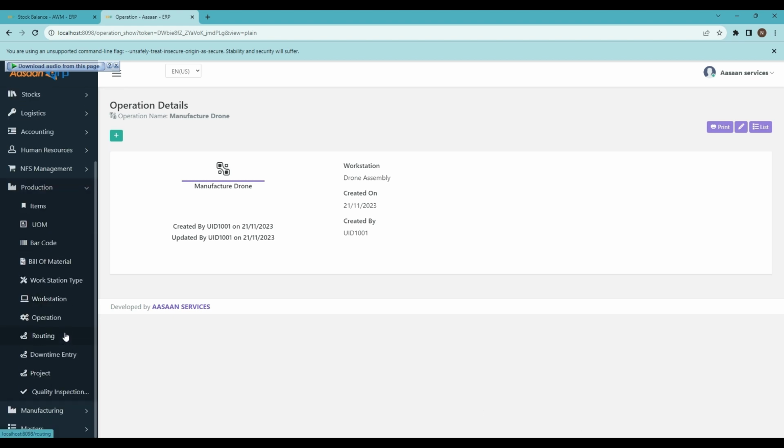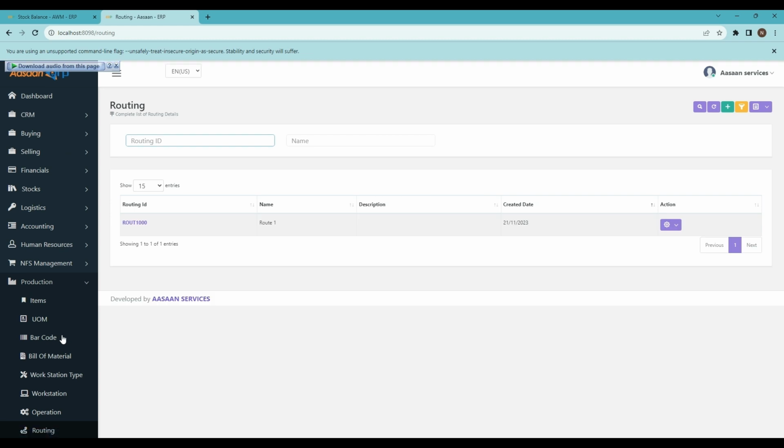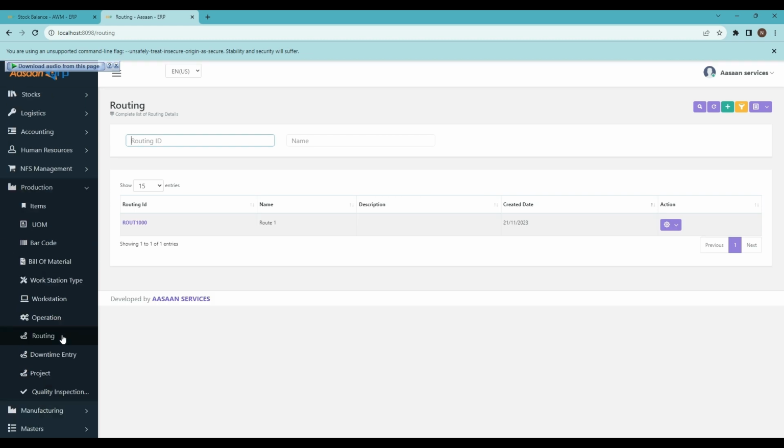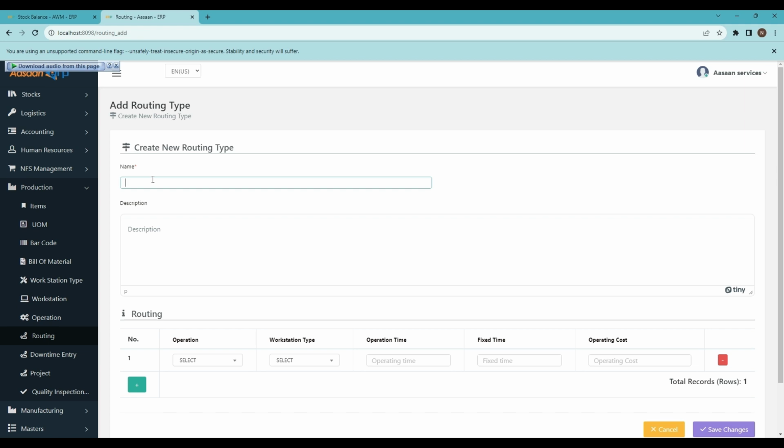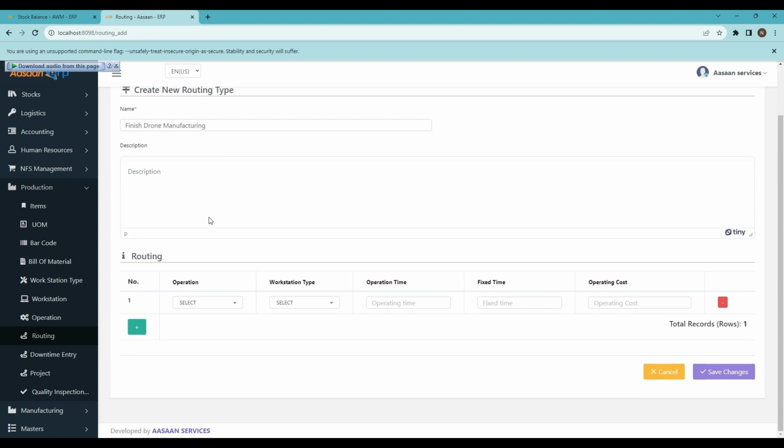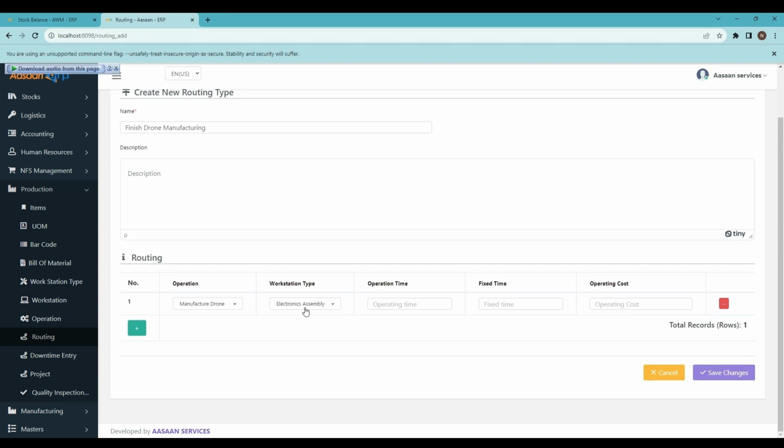Next we have routing. We will use routing if we use more than one workstation for a particular product and we have multiple operations to manufacture a specific product. So I'll go to add. I'll add the name, for example, finish drone manufacturing. And then I'll add the operations, such as first we will manufacture drone, in the electronics assembly workstation type.